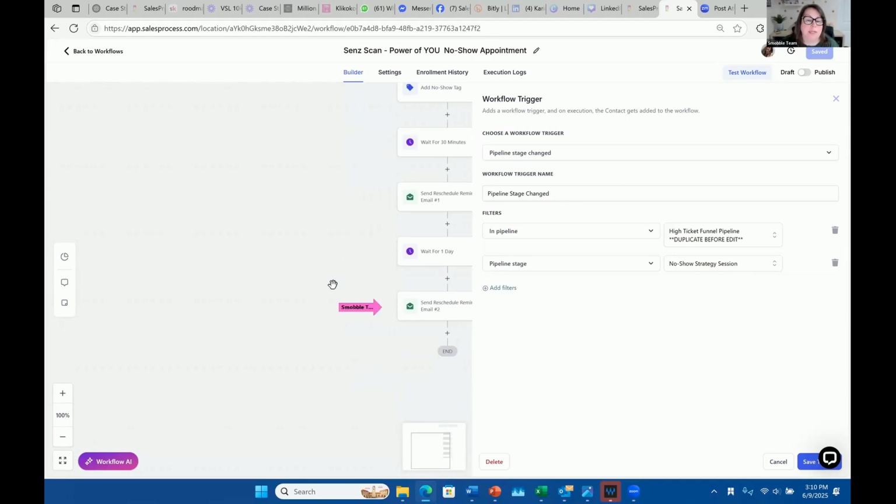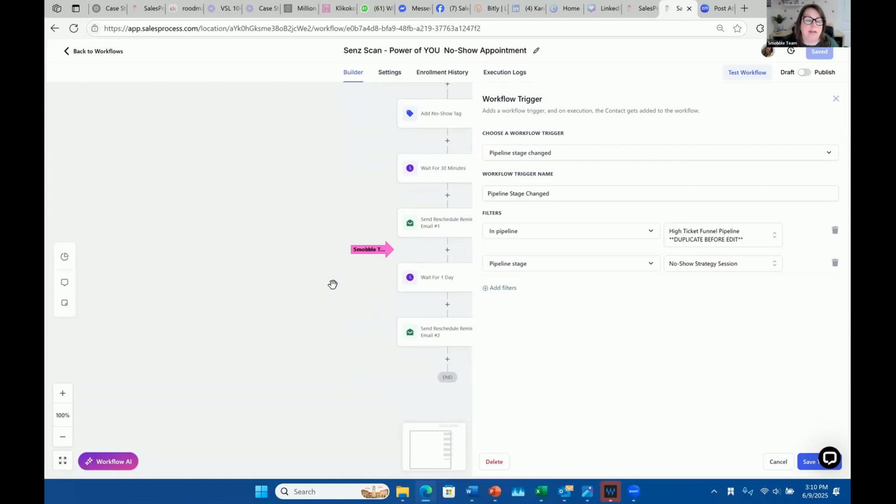So what if they book in between here, right? You want to pull them out of this workflow before they get the second email that says continue to book a call. If they book a call, you want to pull them out of the no-show workflow. Does that make sense? Yeah, I guess so. We just don't want them to continue to receive email number 2 to continue to book a call. So that's why we're plucking them out of this workflow.